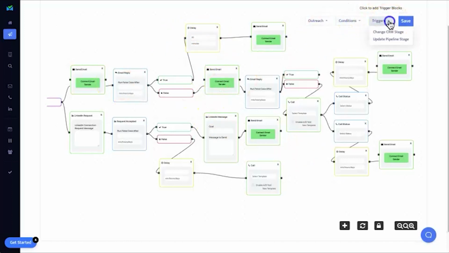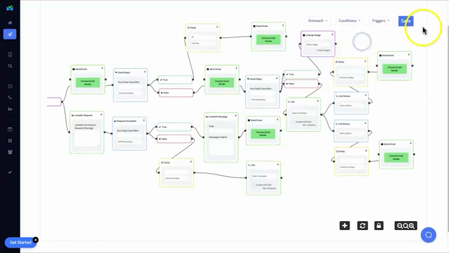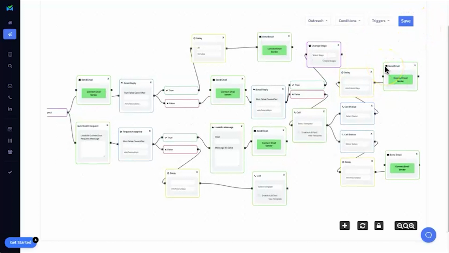So once you're happy with that, there's also triggers, update pipeline stage, and also CRM stage. So it's really nice and easy. The same thing can go inside here, right? If you wanted to change the CRM stage, just drag it here, for example, and you can change the status. Let's just say if they reply to your email, things like that. So this is a pretty powerful looking automation. You can see it does quite a lot of things.